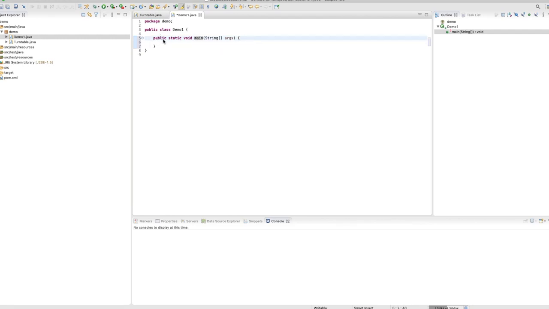It's public, meaning it can be accessible from outside the class. It's static. We'll get more into static later. Void means it does not return anything. Main is the name of the function, and it must be called main. String array is the parameter arguments, and these are the initial arguments sent into the program from the command line. Every function must have curly braces.